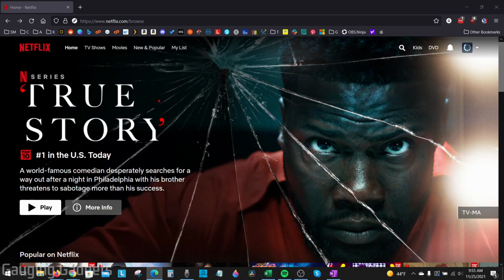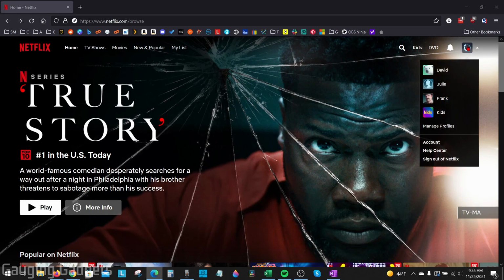All right, so to get started, the first thing we need to do is simply go to netflix.com in your browser, either on your phone or on a desktop computer, and log into your account. Once you're on the main screen of Netflix here, we need to open the menu by going up to the top right, where our profile image is at, selecting it, and then going down and selecting Account.